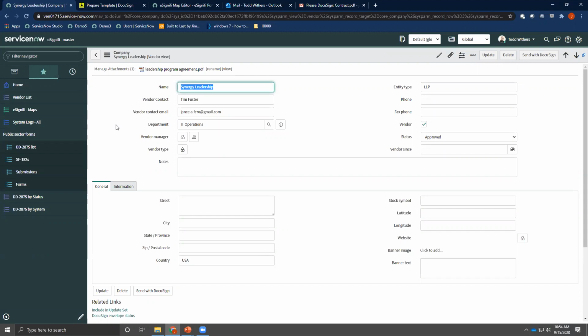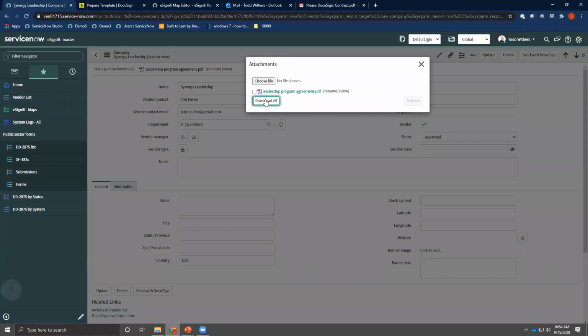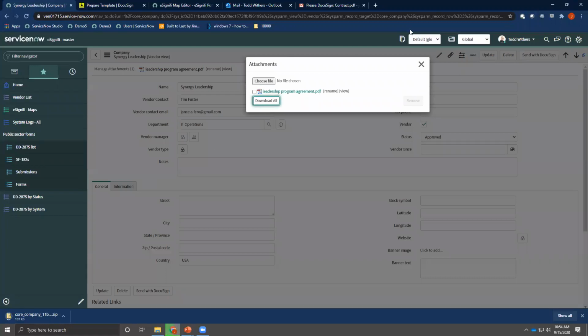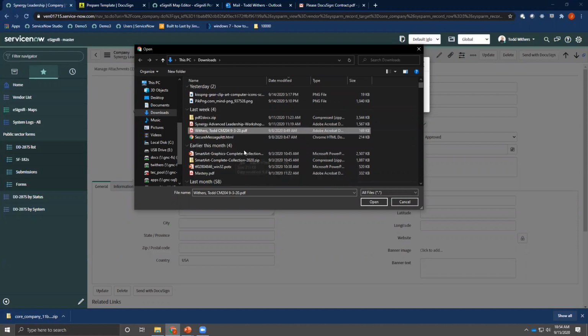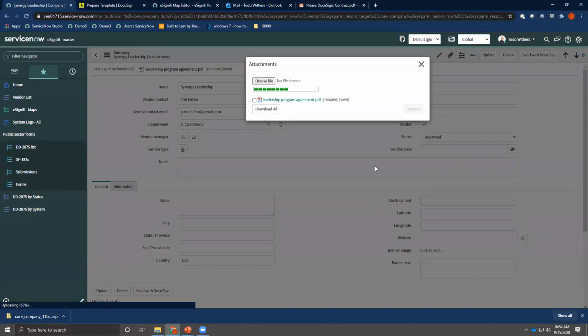And Todd, we had a question about what if there are multiple documents that need to get signed and not just one? Yep. So you can actually have as many documents as you want. I can probably demonstrate that real quick since we're doing okay on time here. I'm just going to choose a couple of other files and attach them in ServiceNow.